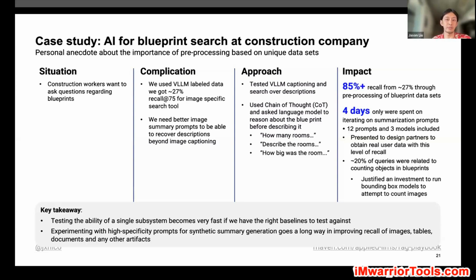Then once we had this real user feedback, we could analyze what kind of questions people were asking. In this case, we found that over 20% of the questions people were asking about blueprints were just counting things in the diagrams. How many doors are there? How many rooms were on the 15th floor, stuff like that. This basically justified an investment to run bounding box models first in order to count the rooms and the assets in an image. And now we'll be able to say, how many rooms on the 13th floor had 3 bedrooms. We could do that just by running YOLO bounding box models over the diagrams.